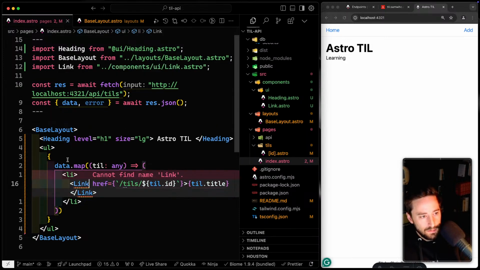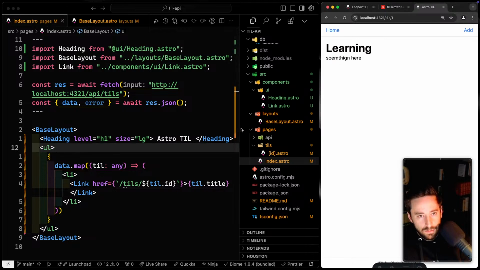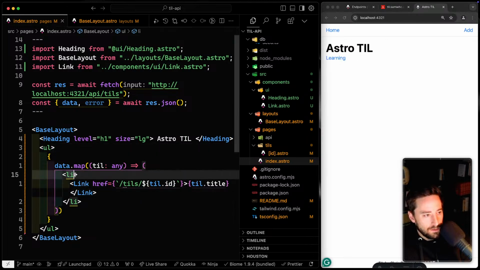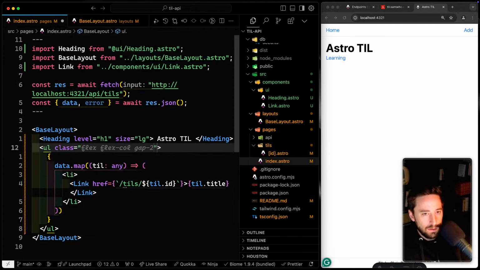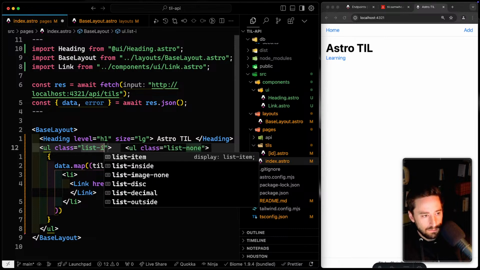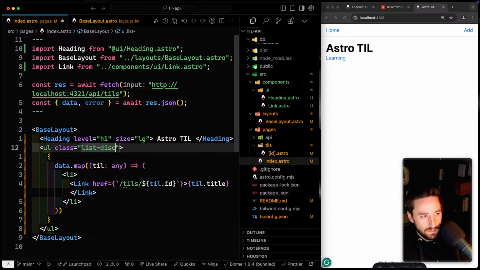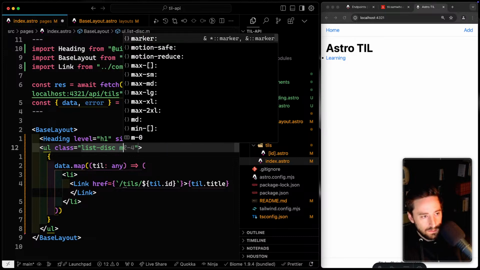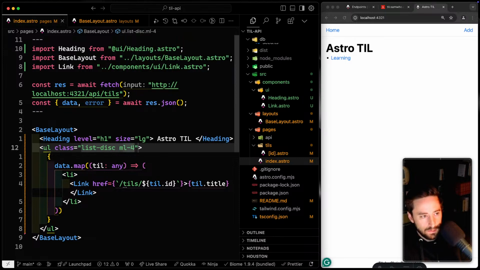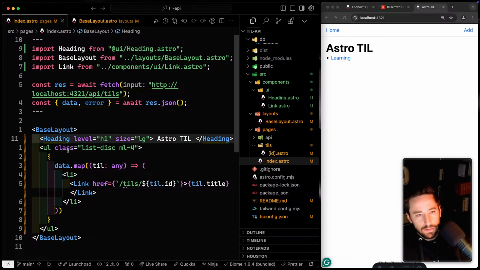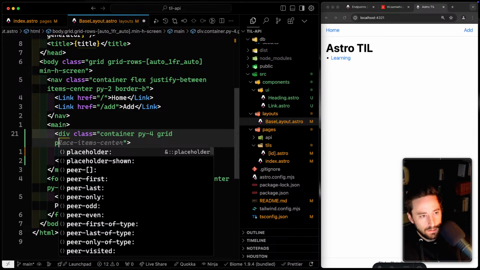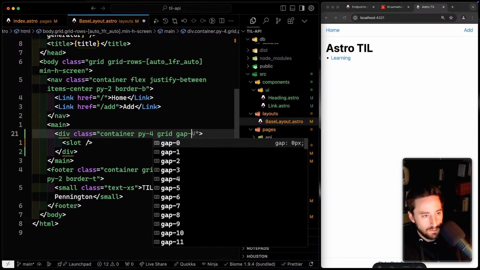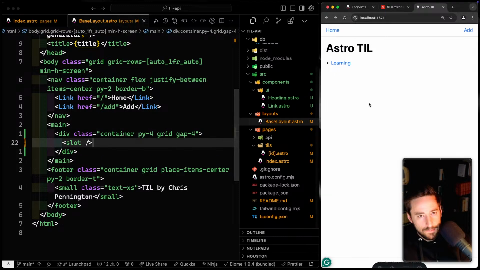Thank you. Class. We might as well make these like list disks, and then margin left 4. That's fine. And while we're at it, let's go ahead and make this thing a grid. Gap 4 or something like that. Okay.